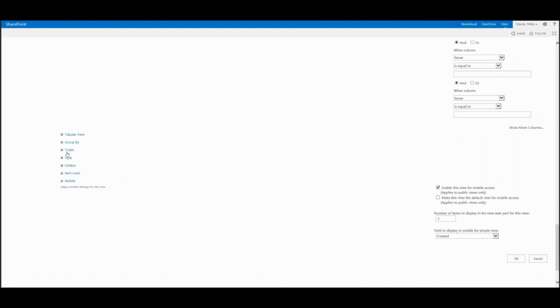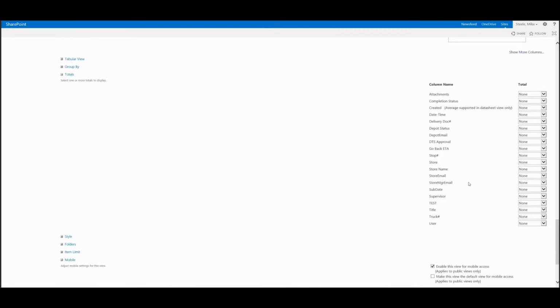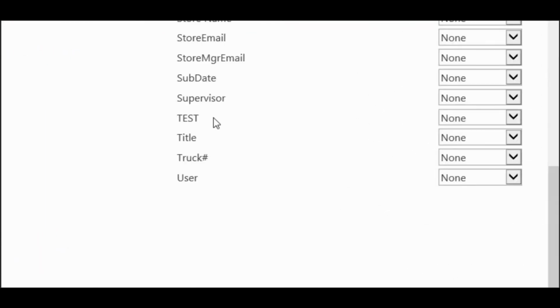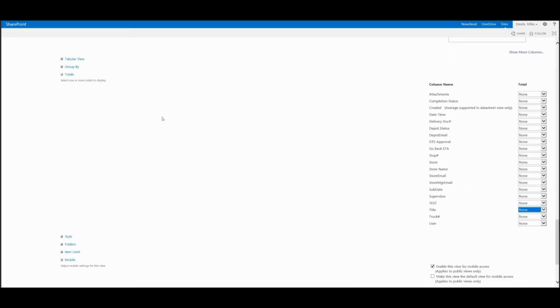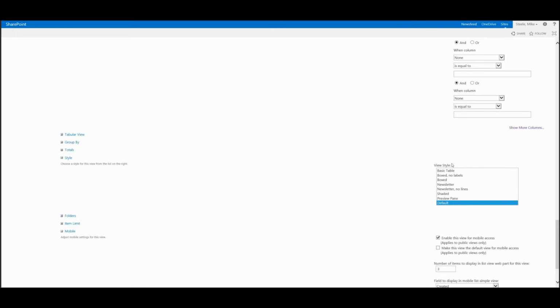We can choose to display totals on columns we have picked for our view. If the column data populates as a number, there will be multiple options to select, such as a sum of the data or an average of the data. If the data populates as letters, we will only be able to display a count of these items. The style of the view should always be left on default.